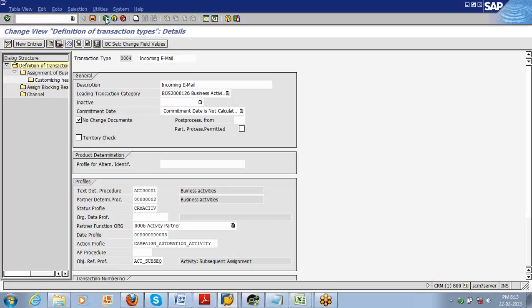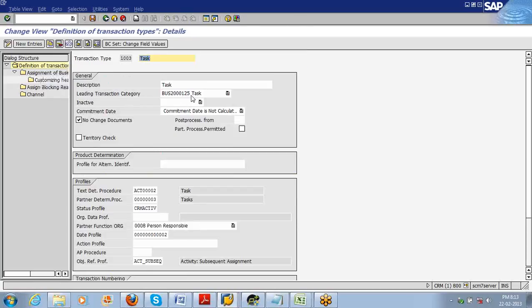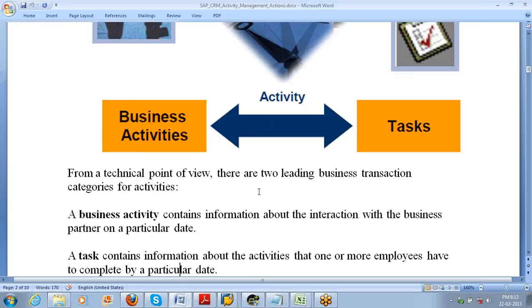So what I'm trying to show you is, in business activity itself, there are two types. One is called activities, as I showed you: appointment, interaction log, and incoming email. All these things are called activities. And there is one more thing called task. Let's choose this task, for example. I'm going to details. Here, the leading transaction category shows task. It's not a business activity. So that's the difference. From a technical point of view, there are two leading business transaction categories for activities. So it can be a business activity as the leading business category, or it can be a task.